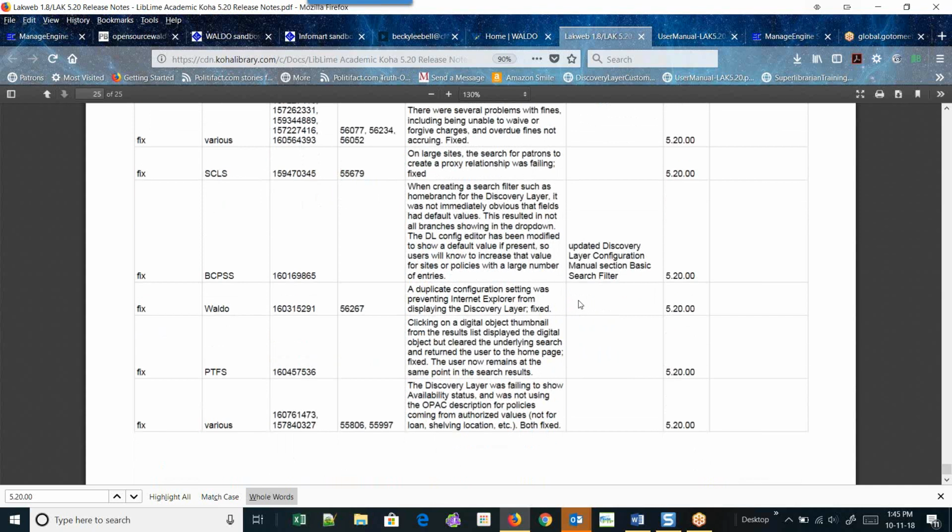The library that reported the problem with Internet Explorer, that's been fixed, so you can ask the person who has that particular terminal to try searching again. Hopefully it will be working correctly now.